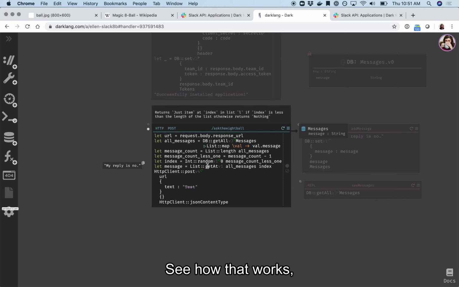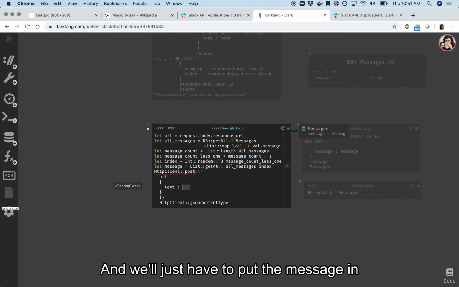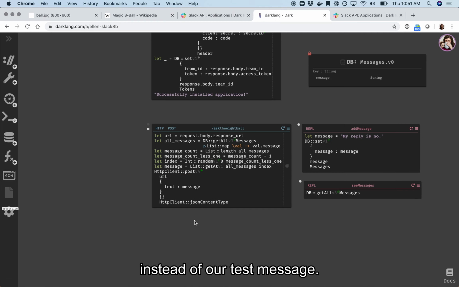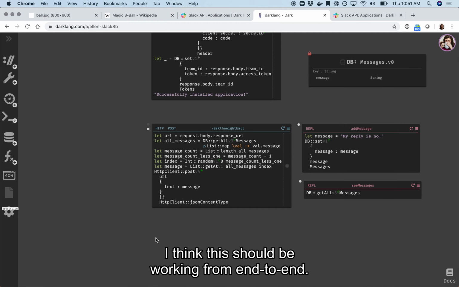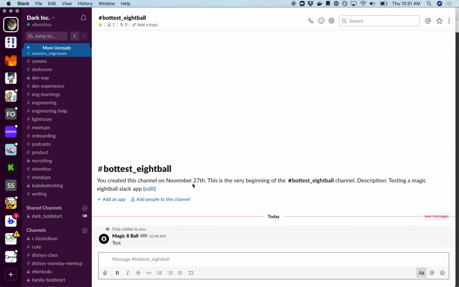Let's see how that works. And so now our message is my reply is no. And we'll just have to put the message in instead of our text message. I think this should be working from end to end. We could try it out by posting the message again, but let's just give it a go.